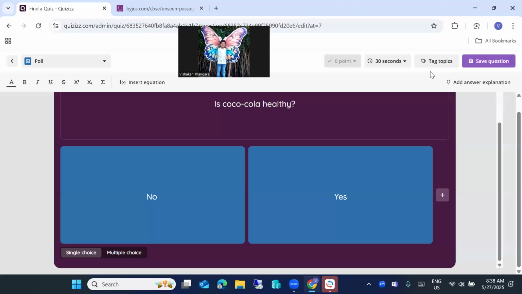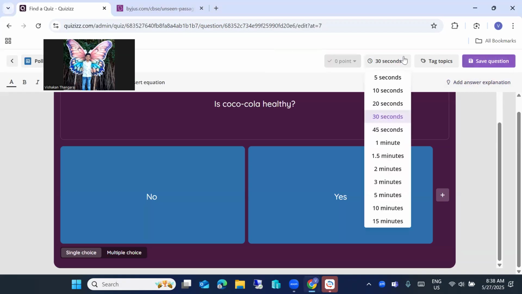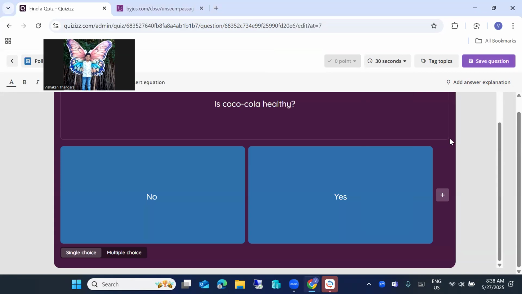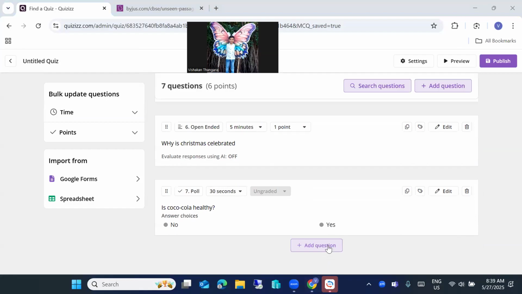And now you can click on save question. Since there are only two questions, I'm going to keep it at 30 seconds only, because they can just easily say whatever their instincts tell them, because this is only a poll. So now, once you have completed, again, you can click on save question.